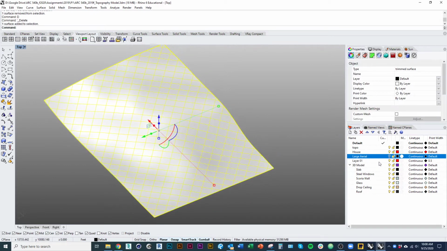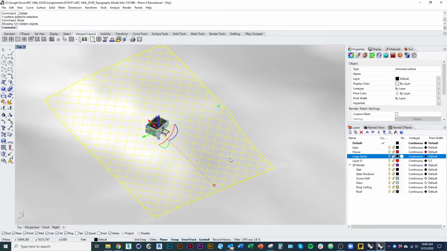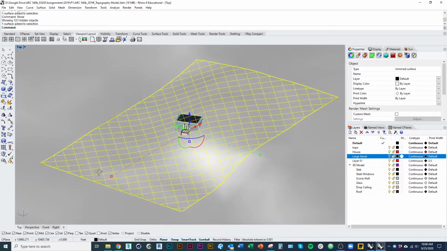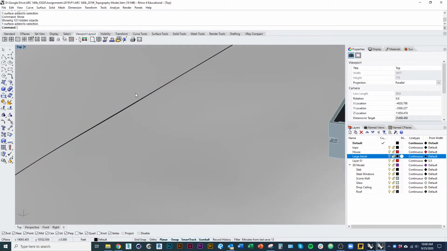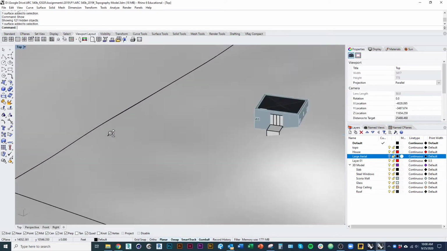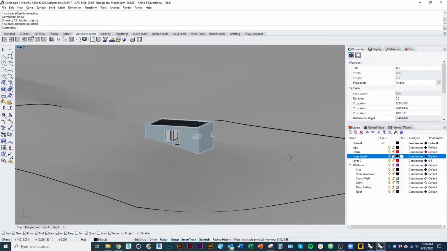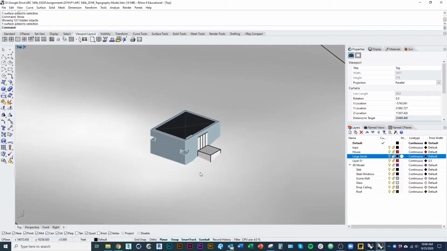So now I'm going to type in show to bring everything back. But now you can see we're still pretty close to the edges. We have a little bit of gap, but that's really not a problem. We can fix that. We need to in like a site section or something in a drawing.